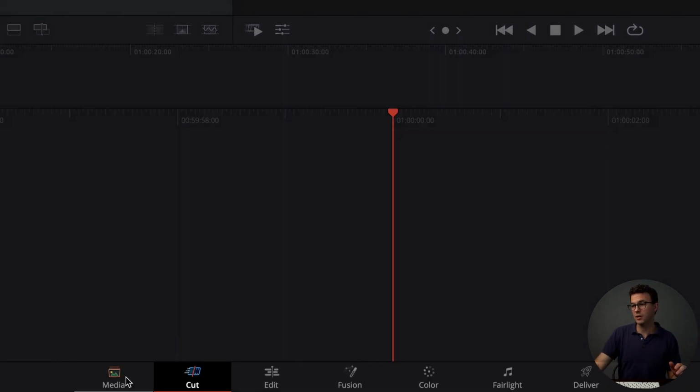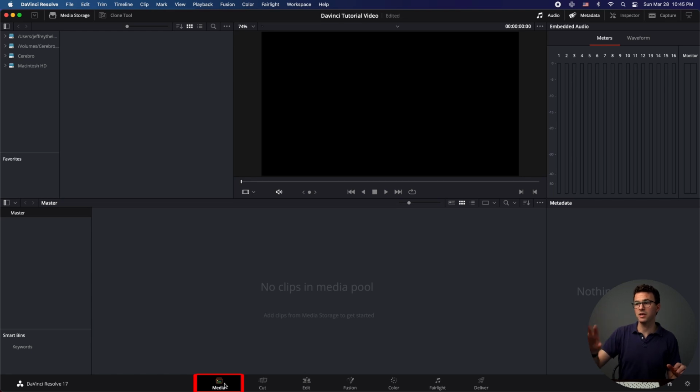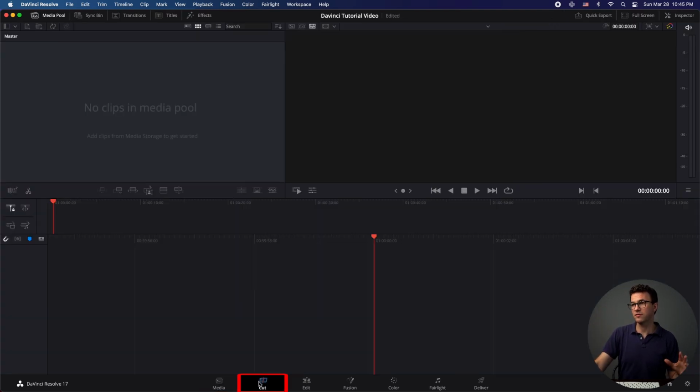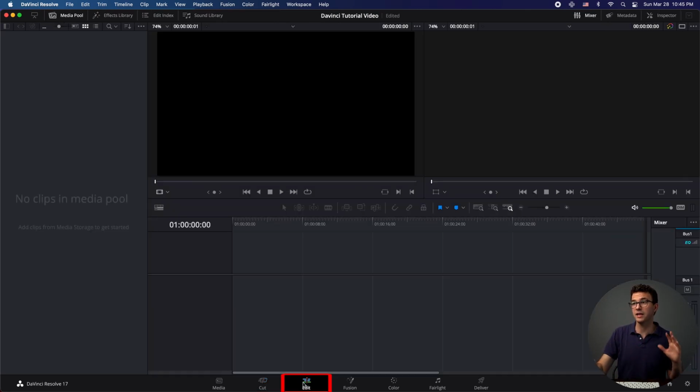So the very first tab is the media tab. You're gonna see any media files that you add. From there, you have the cut tab where you can essentially cut out the particular clips that you want to use in your video. Although I don't use that tab all that much, I end up doing almost everything within the edit tab, which is the next tab right here.